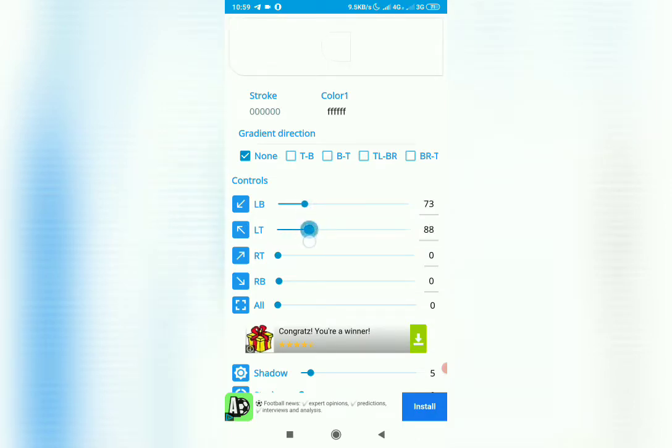So you can design any UI element in real time, or you can move all the sliders at once to set the radius of the view. So for example, we can set it to something like 19. Okay, 19.